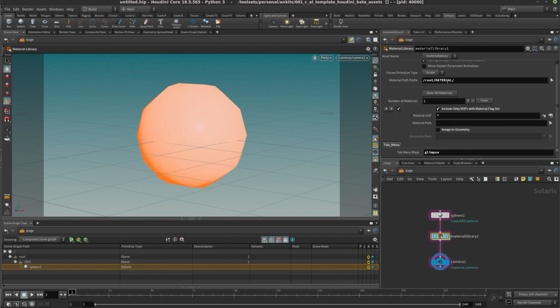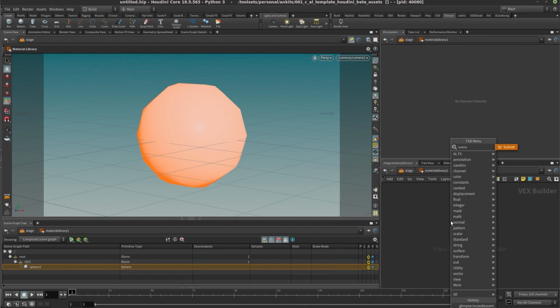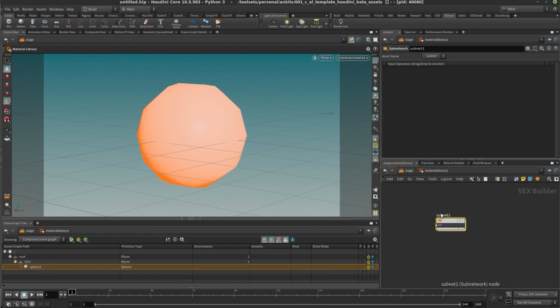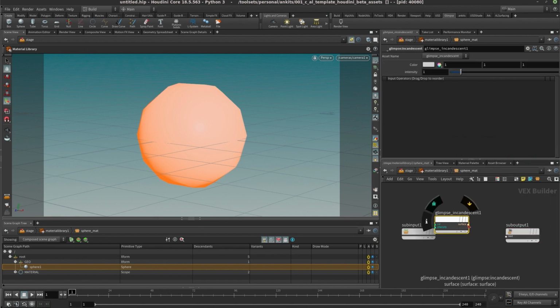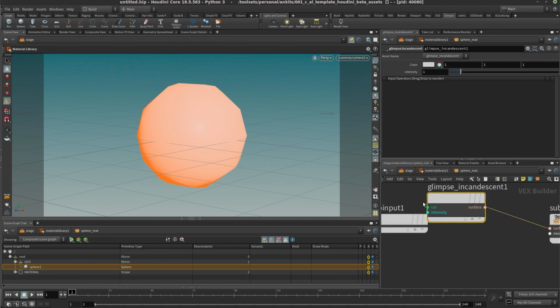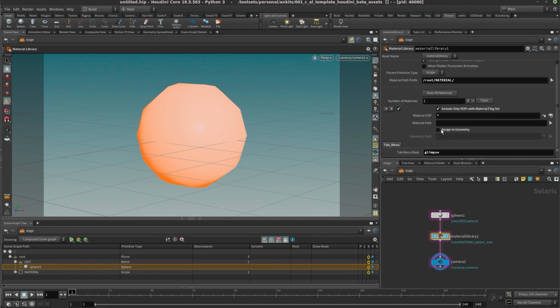I have this material node which has a prefix of root material and a render mask of glimpse, and then I have a camera. Let's jump inside a material library. I'll drop a subnet. I'll change the name to sphere_matte, and I'll switch on the material flag on it. Let's jump inside. I'll create an incandescent shader, and I'll connect the surface to the output. And then I'll promote the input color so that we have an interface of color.